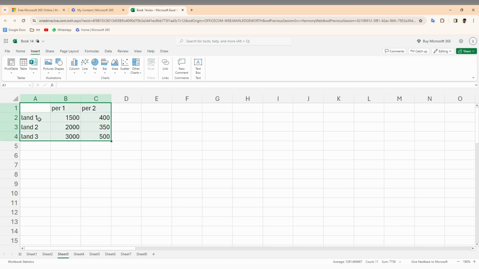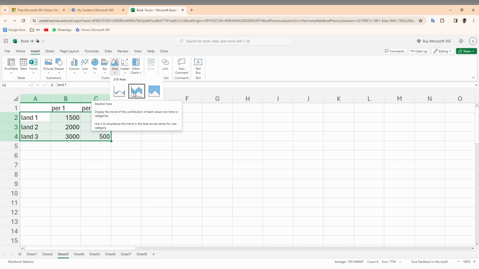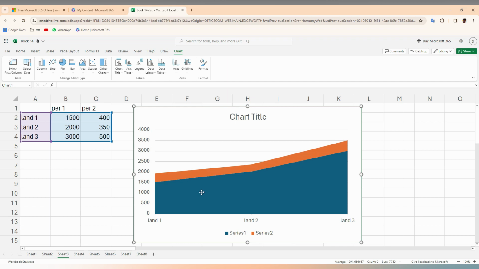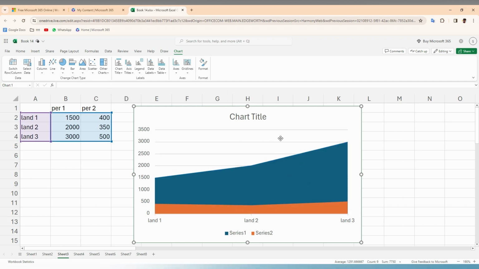So I'm just going to select this and click on the area option. Here you will see three different types: area, stacked area, and 100% stacked area. Just click this and you can see the difference. You can change the theme by clicking on this. You can see it's changed. So if you need a chart like this, you can just change this.